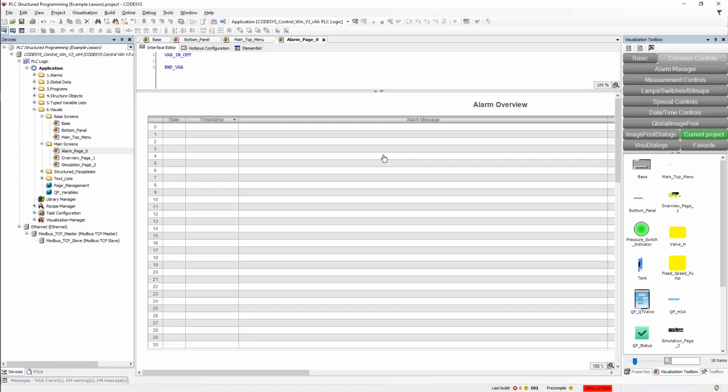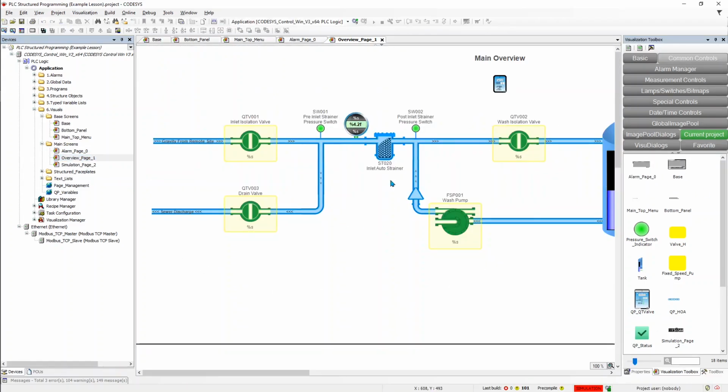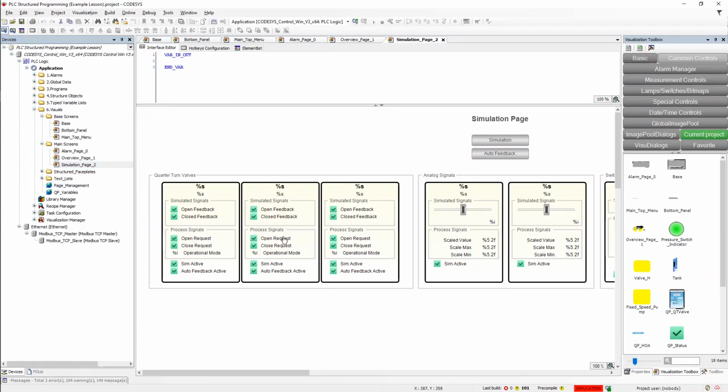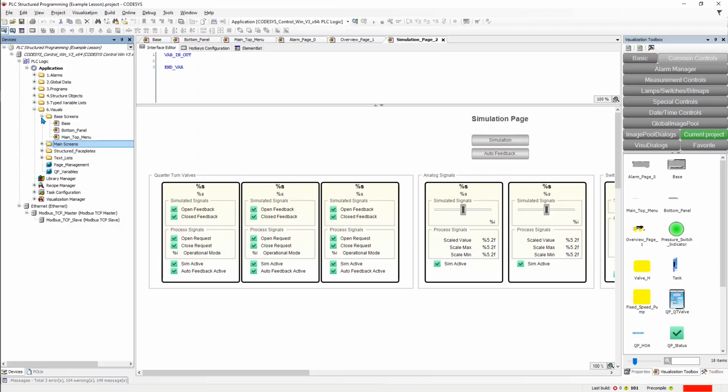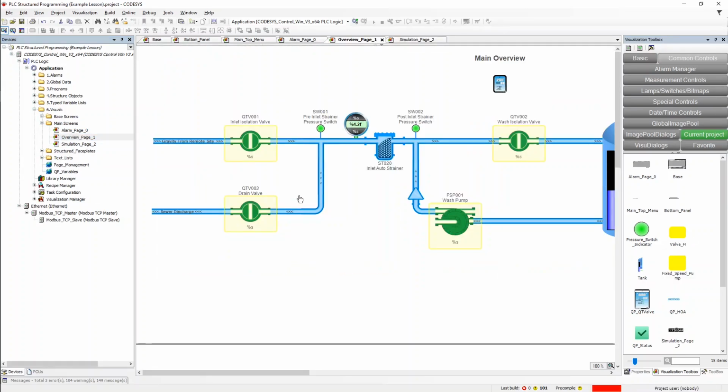So my alarm page, overview page, which has many faceplates, which are set up as visual managers to our structured data. And then a simulation page, which again is the same. These manage our simulation data that we went through in our input mapping lesson. So let's jump in and have a look at our main screen, our overview page.